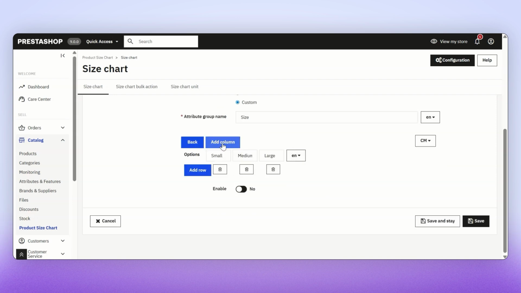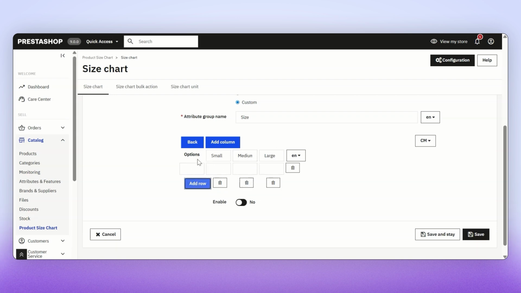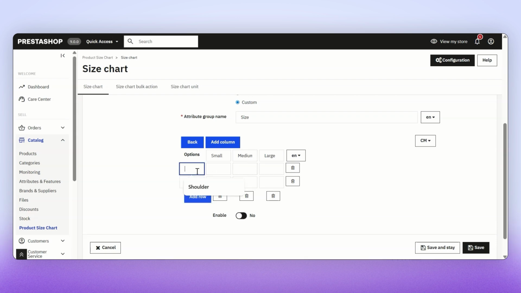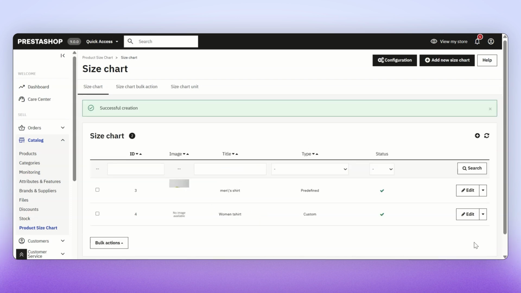Using the Add Column option, you can add new columns to your size chart, and with the Add Row button, you can easily insert new rows. Once the rows and columns are added, enter the corresponding values based on the selected attributes. Here, I am entering sleeves in the first row and waist in the second row, then filling in the respective measurement values. Finally, enable the Status Toggle button and click the Save button to save the customized size chart.